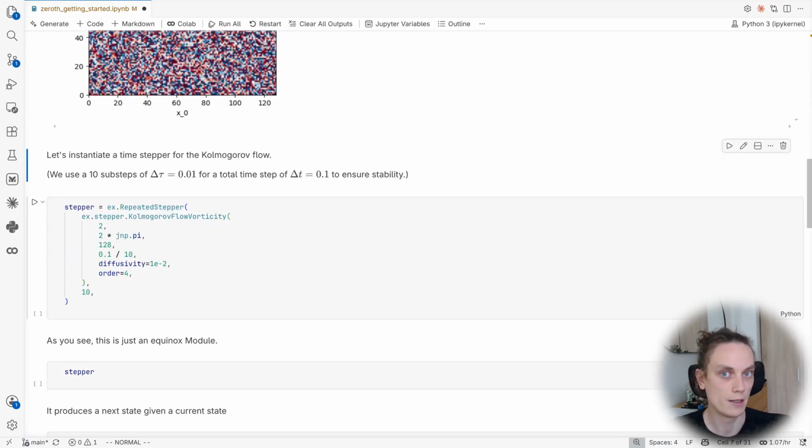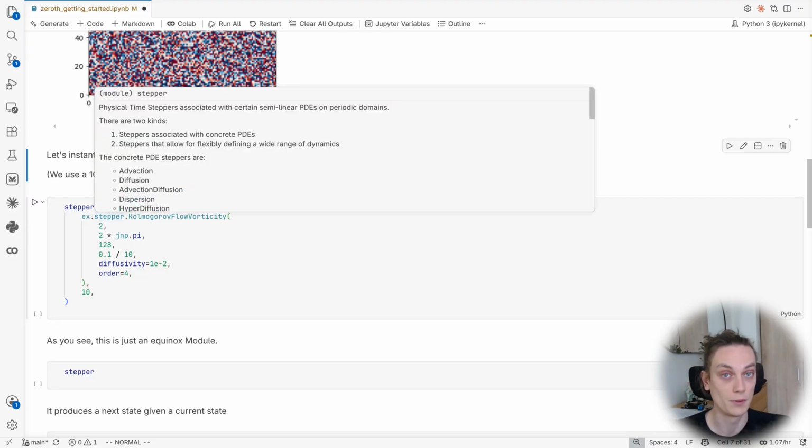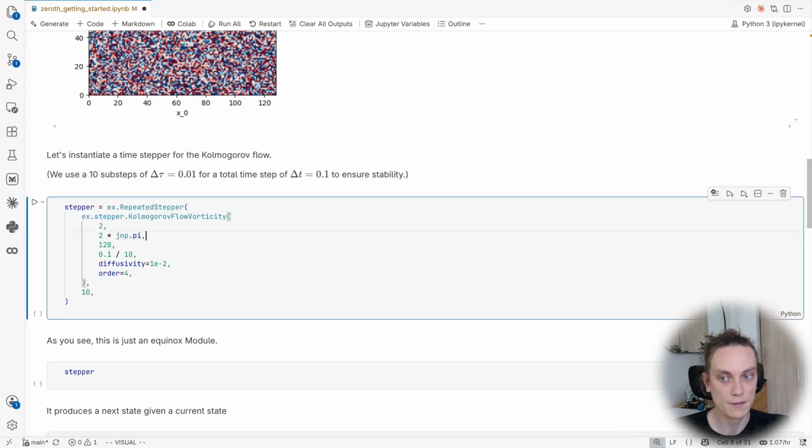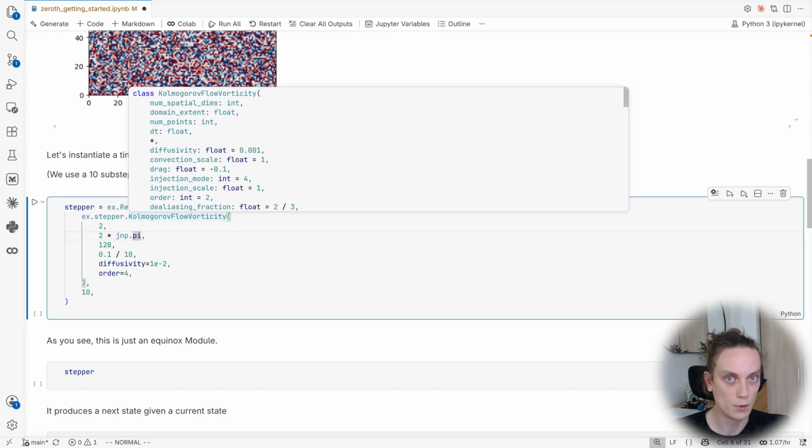Essentially, Exponax is built around the idea of a stepper. If you watched the lecture, you maybe remember that I made the point there that I think there's a strong similarity between neural networks and numerical simulators. This I also tried to ingrain into this Exponax library. So essentially what we will do is instantiate something which allows us to step in time. Specifically, we're going to use this Kolmogorov flow vorticity. If you want, feel free to look at the docstring a bit. It explains what is going on.